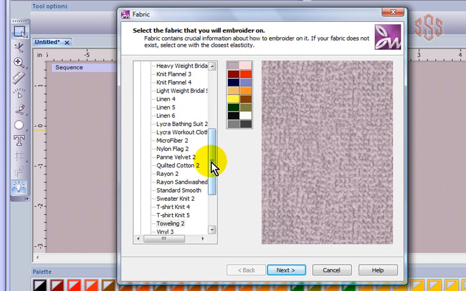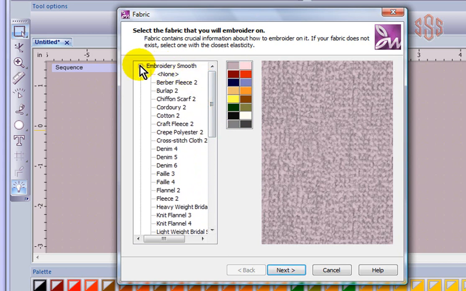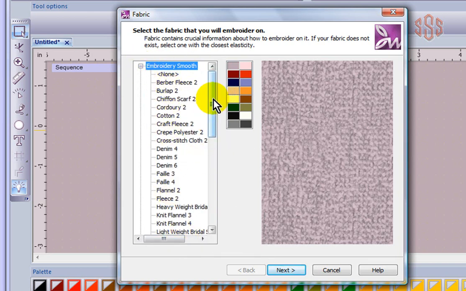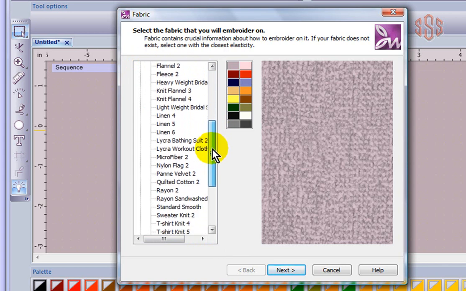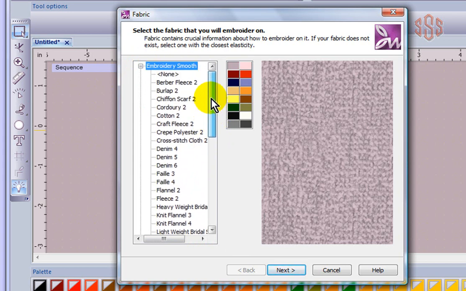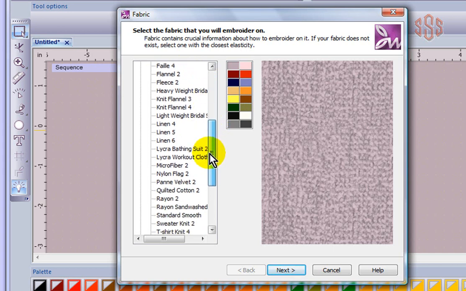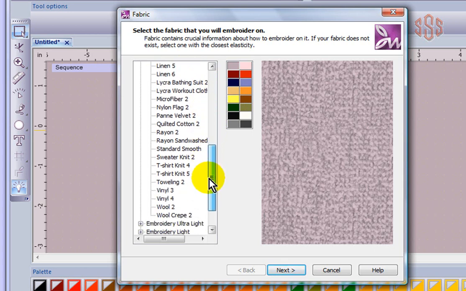And so you actually have, if I just scroll up here, and I'll just minimize this, you have several sets of choices. Embroidery smooth, embroidery ultralight, embroidery light, embroidery normal light, embroidery normal, and embroidery heavy. And you'll see that underneath each one of these choices there will be several different types of fabric that you could select. And so I'll just go ahead and perhaps create a design and base it on something from this embroidery smooth choice. So I guess it really doesn't matter other than you want to try and choose something that's specific to what you're going to be sewing on.